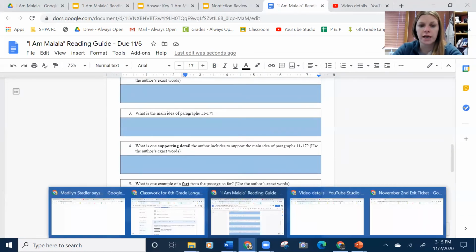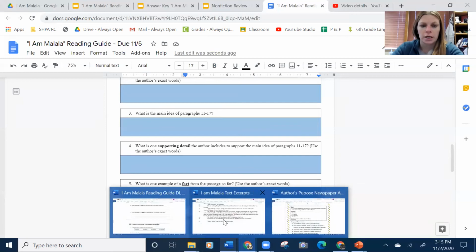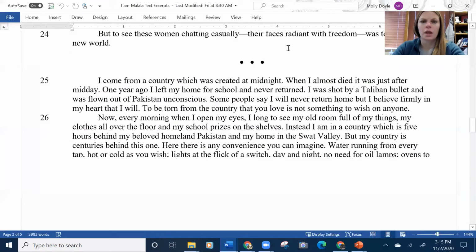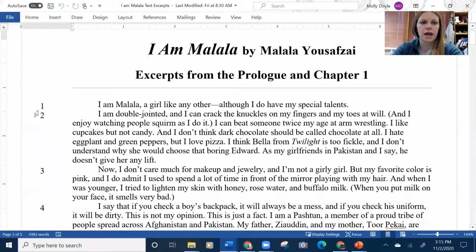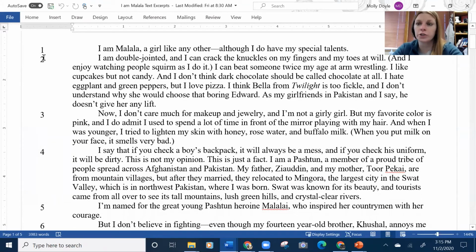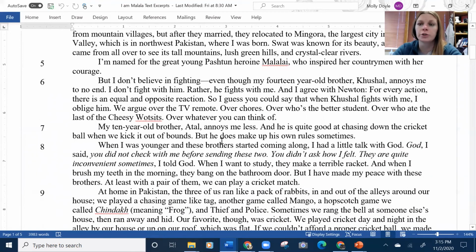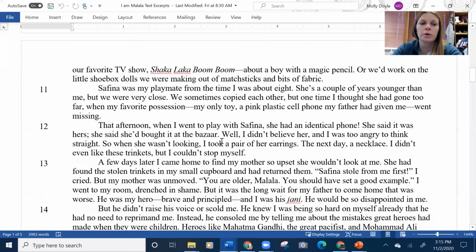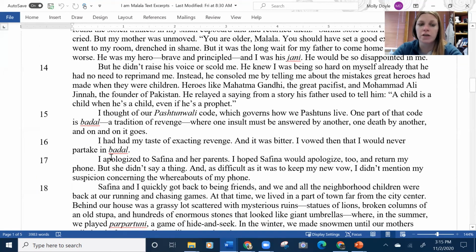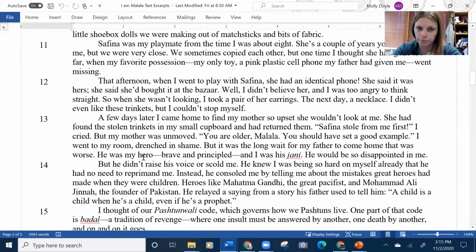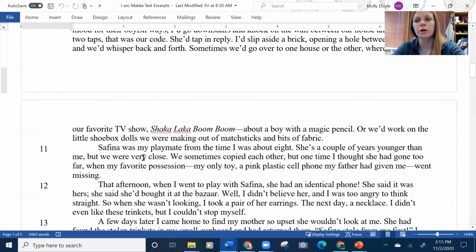Now I'm going to quickly show you the text right here. You'll see that they have little paragraph numbers here on the left side. When you're answering questions 1 and 2, you'll be looking in paragraphs 1 through 6 to find those answers, okay? Same when you're doing numbers 3 and 4, you'll be looking at paragraphs 11 through 17 to answer those questions. And then you can find your example of a fact, claim, and an opinion anywhere in the reading for today.